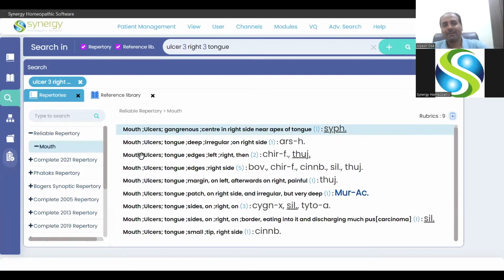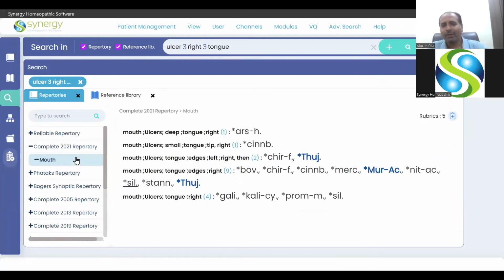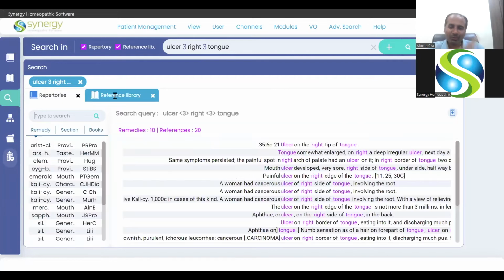I can get lost in the repertory. There are numerous rubrics, numerous remedies, which one to choose, how to choose, why to choose. And when you go to the reference library, you see 10 remedies. Now, this is the area of interest. If you are a serious homeopath, if you are a serious software user, if you have really invested your money and you feel that you should pay attention to what is coming in the search results, just spend a couple of minutes over here, and this is going to take your practice to another level. Believe me.